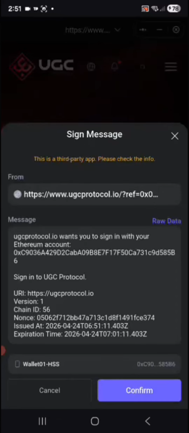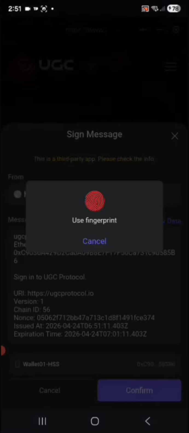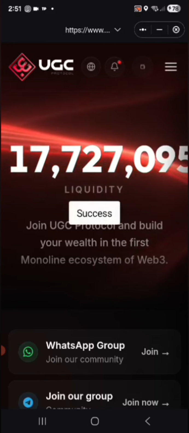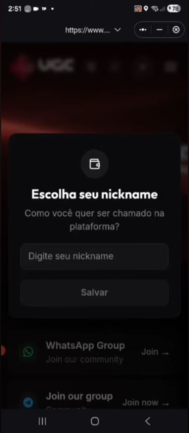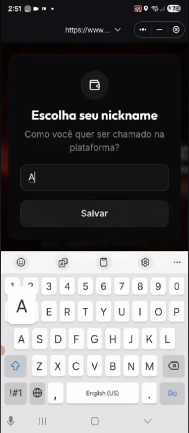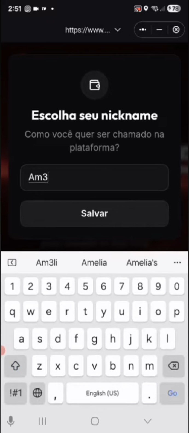Okay, hit confirm here. And then log in with your fingerprint if you have that set up. Okay, this is where you're going to be setting up your username. Okay, so create a username. I'm going to put my daughter's name. Amelia.